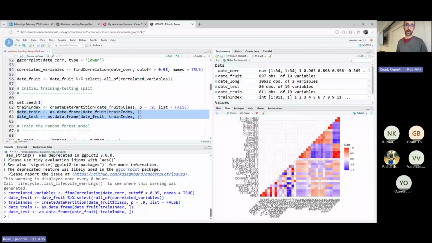And so now everything is good to go. We've cleaned up the data a bit. We've split into training and test. Now it's time to do cross-validation to identify the optimal tuning parameters for our random forest model.